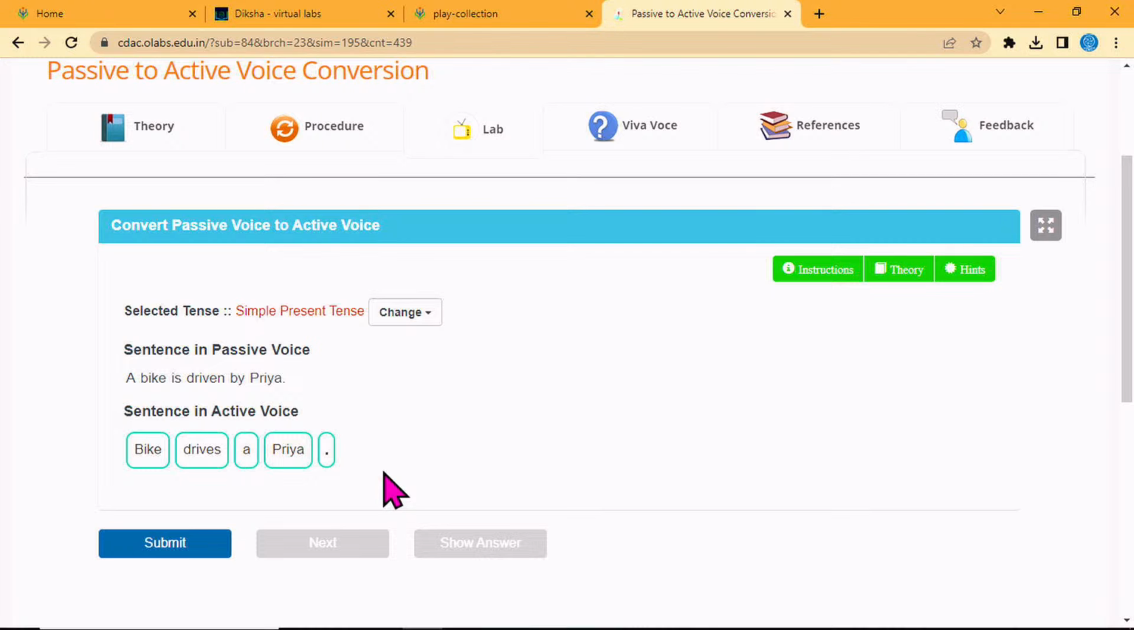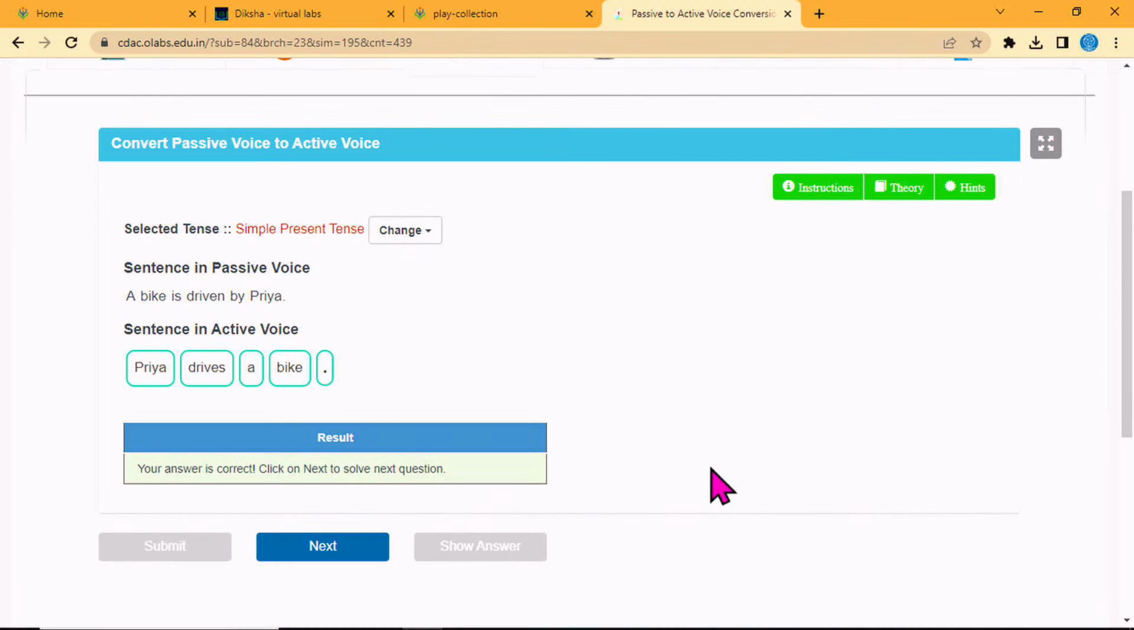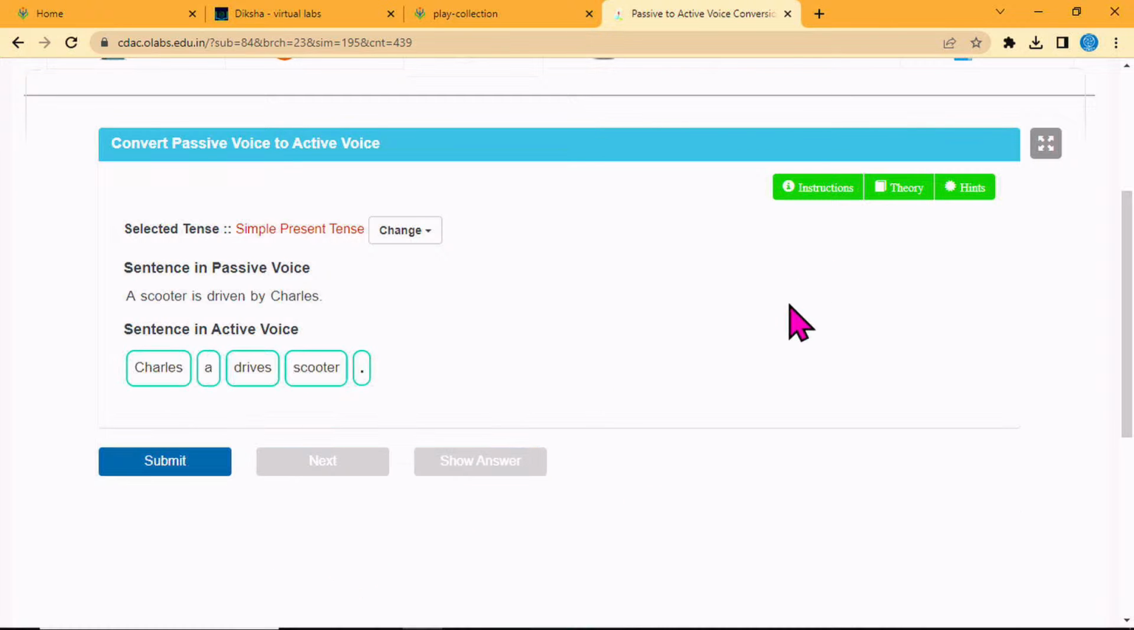Okay, so it can be Priya drives a bike. So, Priya is the subject who is actively driving a bike. Let us see. Your answer is correct. Wonderful. Let's go to the next one.